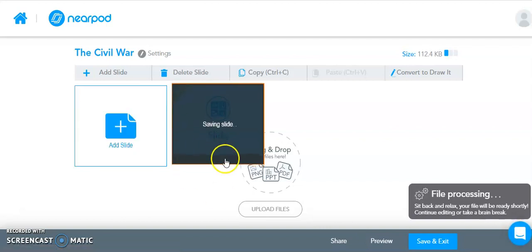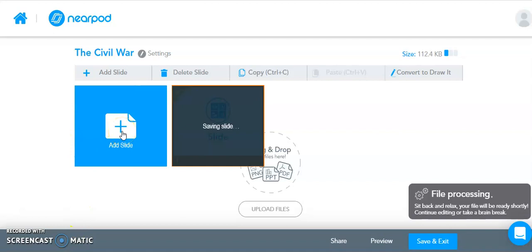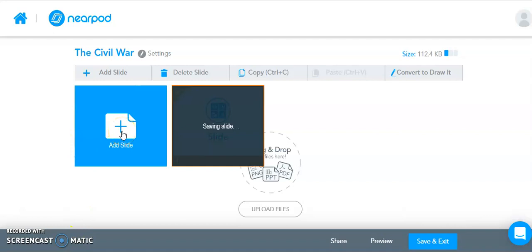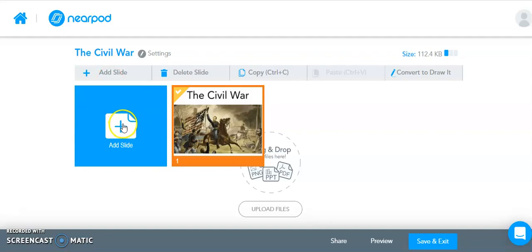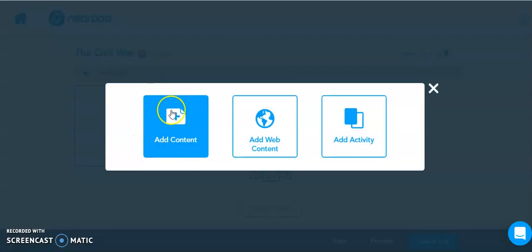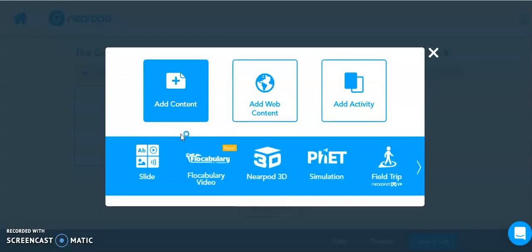Now it looks like it's sort of changing the order because we're going to add a second slide, but it will keep everything in order. So once it saves that slide, then we are ready to add an additional slide. So for your second slide, we're going to stay in the Add Content area, and you can go ahead and explore maybe the Nearpod 3Ds, the PhET simulations, the field trips.